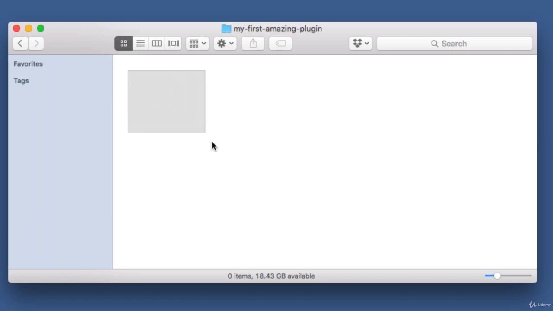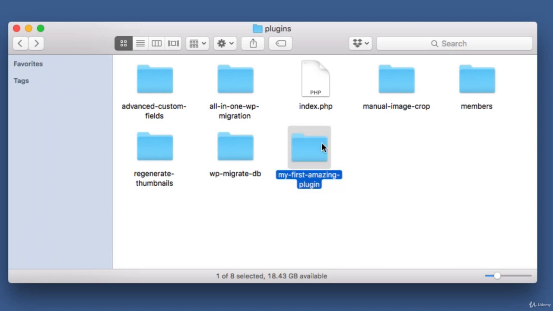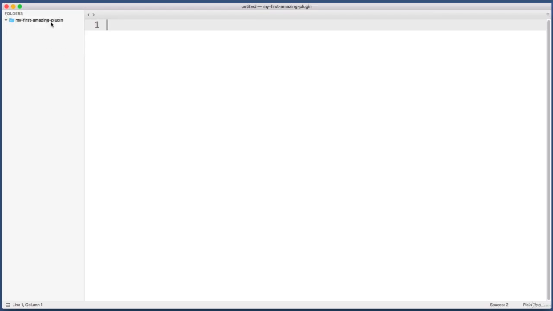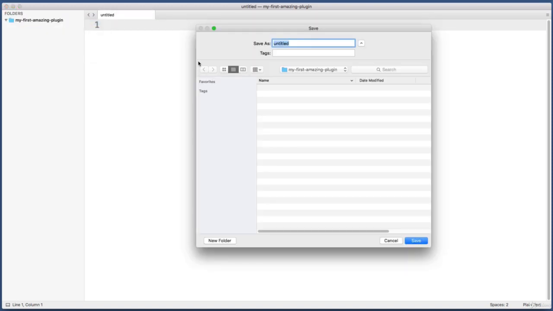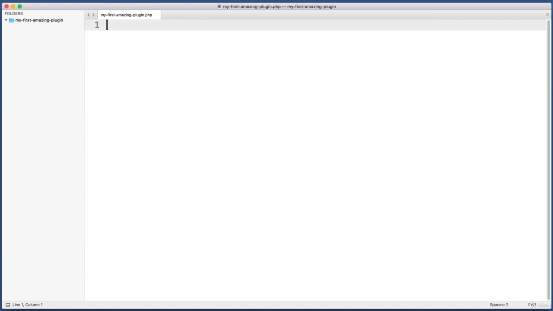And now we just need to create a PHP file that lives inside this folder. So I'm going to open up my new plugin folder in my text editor. Okay, and within that new plugin folder, create a new file. I will name this file My First Amazing Plugin.php. Okay, within this file, let's begin by opening up a PHP tag.